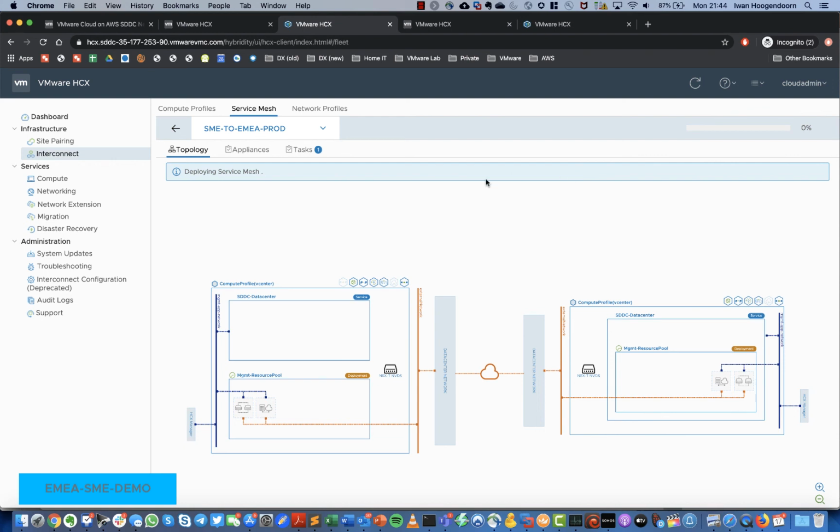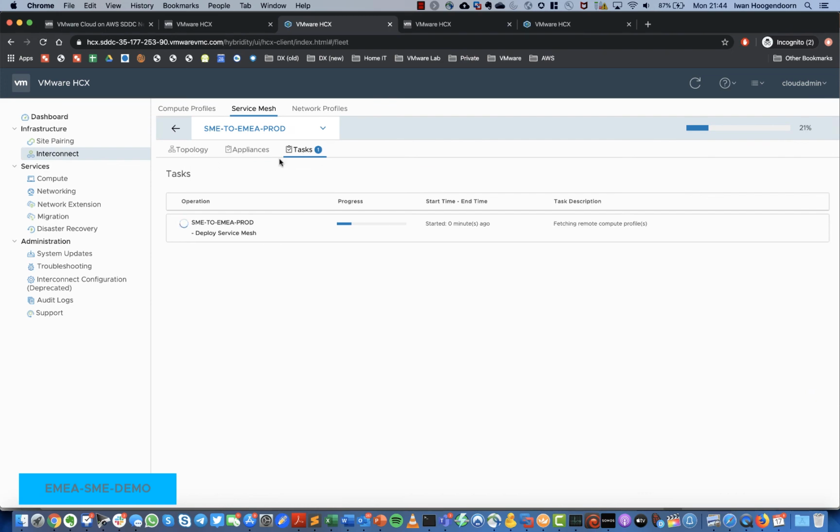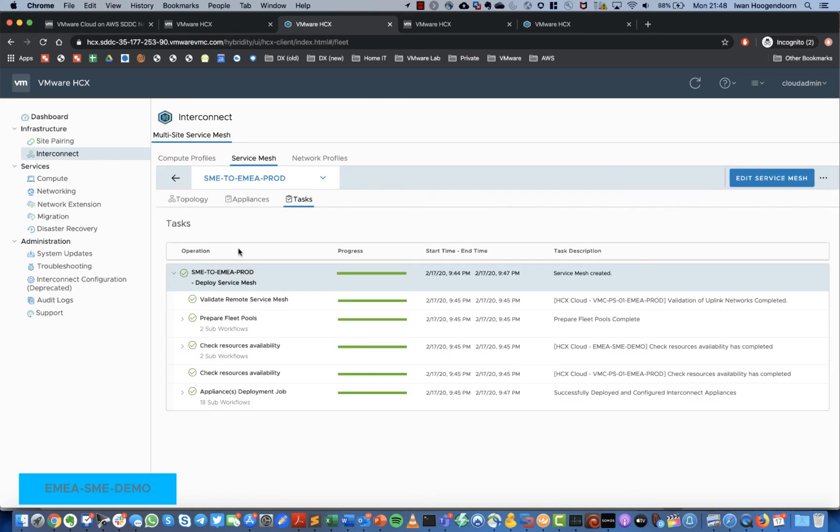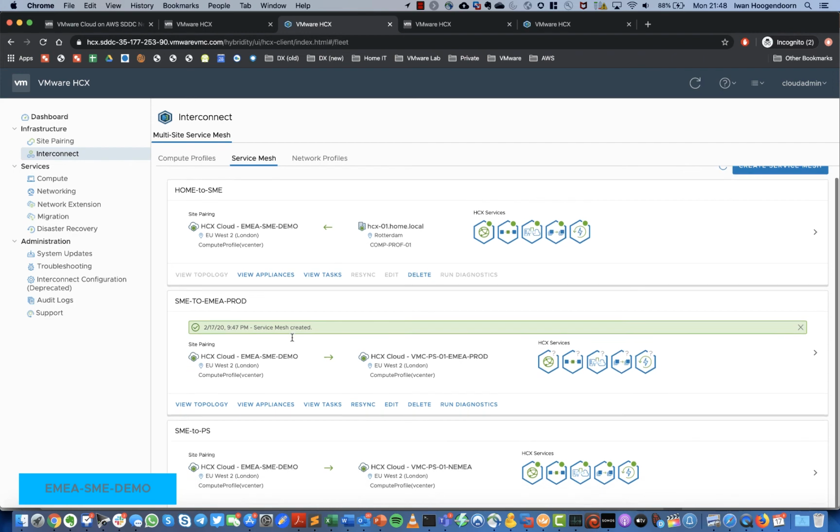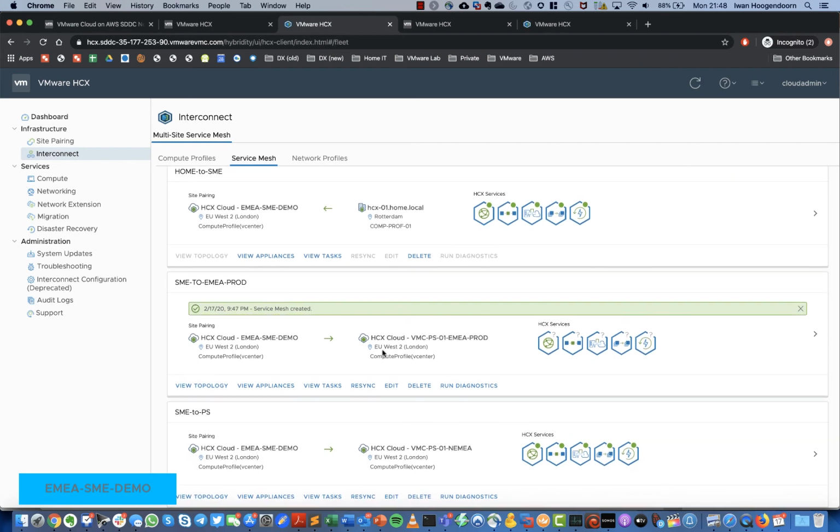While we are looking at that, we can look at the different informational messages that it's providing you while the service mesh is being deployed. Eventually you can look at the tasks, and after a while you can see the service mesh is created. You can see a message, and we need to wait for a while until the services are actually up and running.